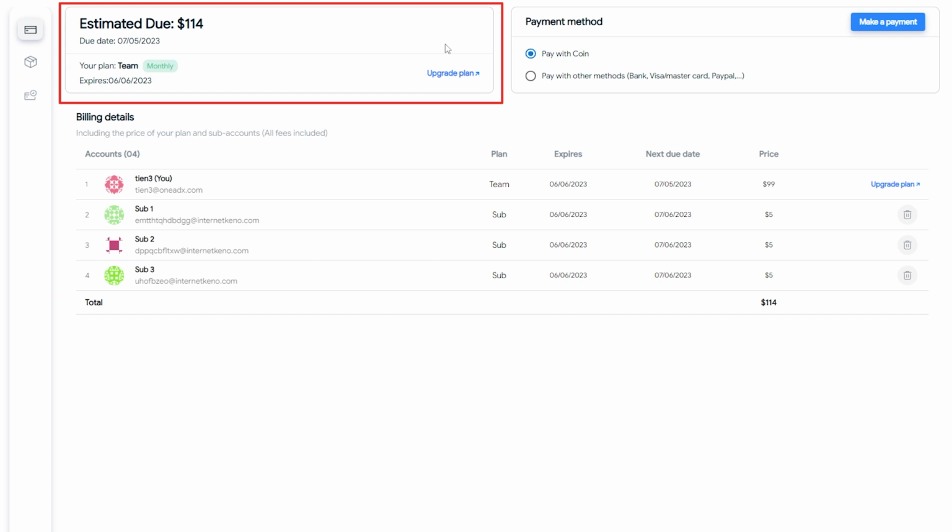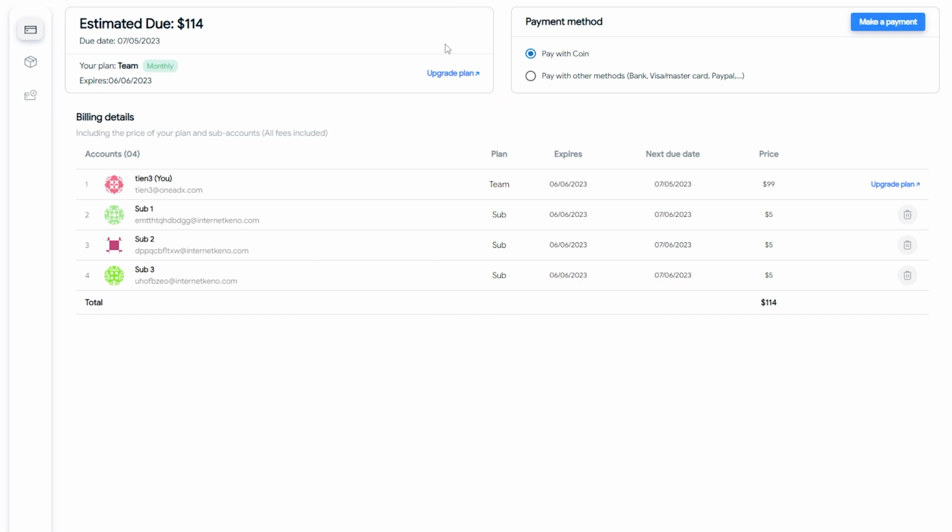The type of plan you are using, for example, in this account, the team plan, and the subscription period, monthly or annually. You can upgrade to another plan and choose the appropriate period of subscription by clicking Upgrade Plan. As for details of the amount to be paid, you can look at the Billing Details section.